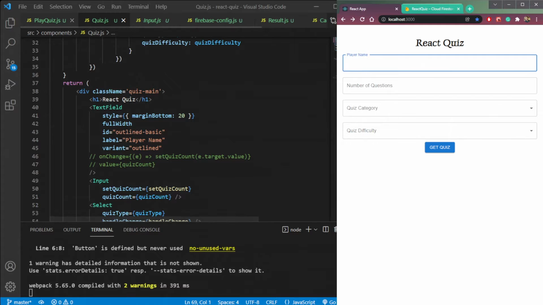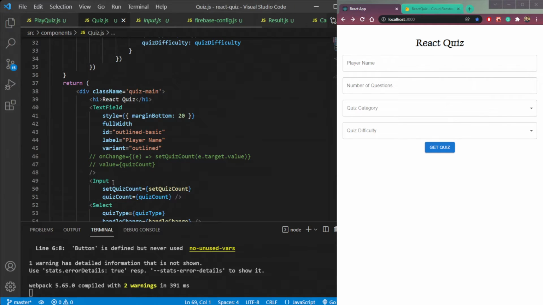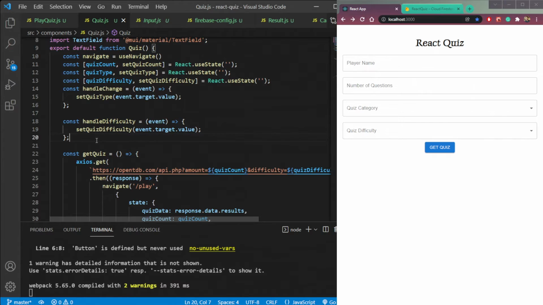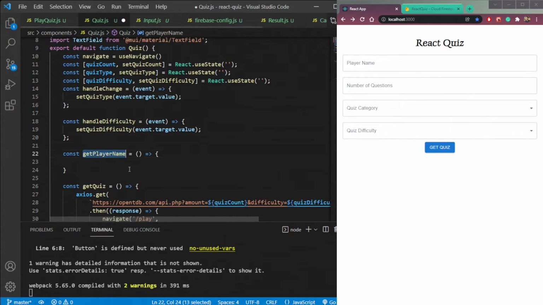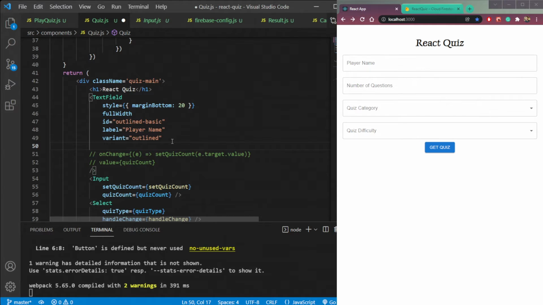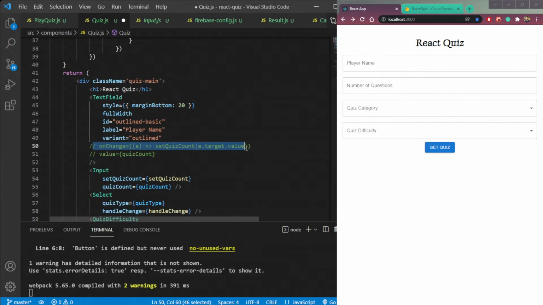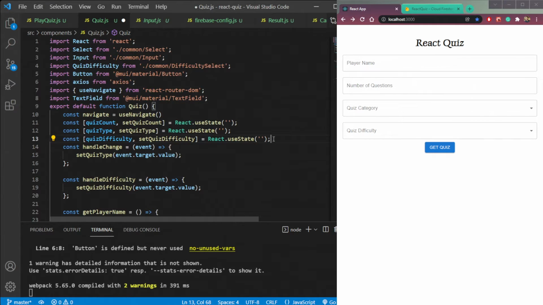So we are in the quiz component here. We need the player name too, so let's store the player name in the local storage. Create a function, const get player name equal to here. The player name function should be on change. So just make this an on change event and pass this get player name here.